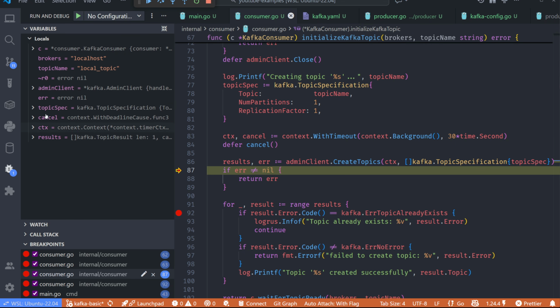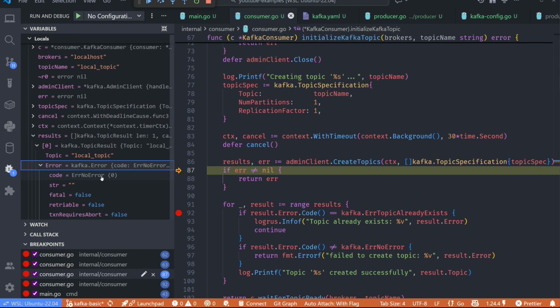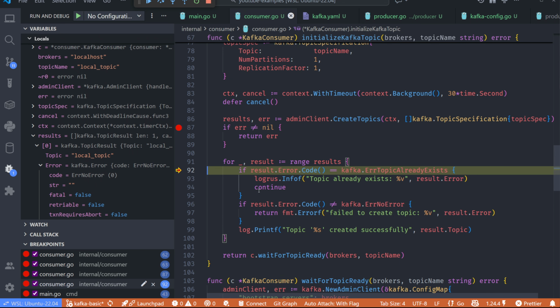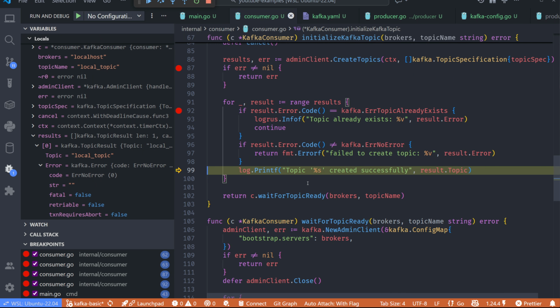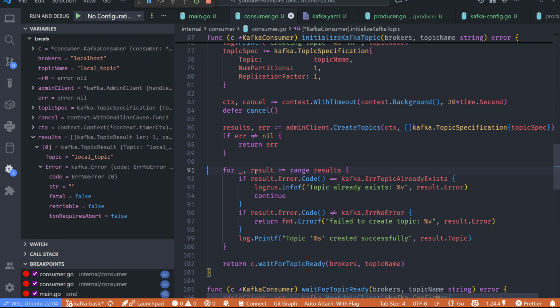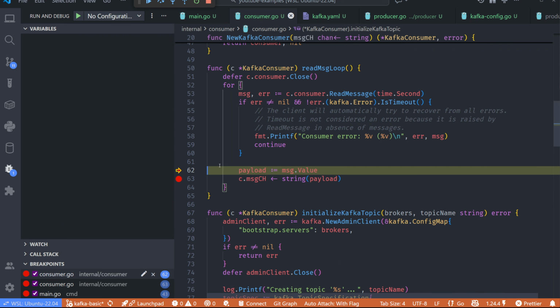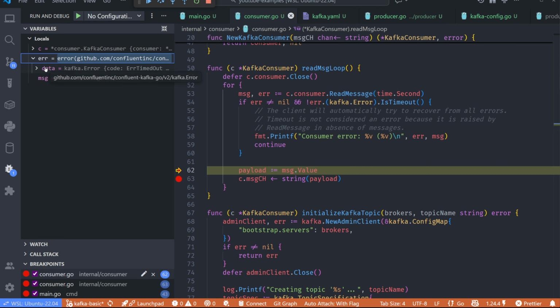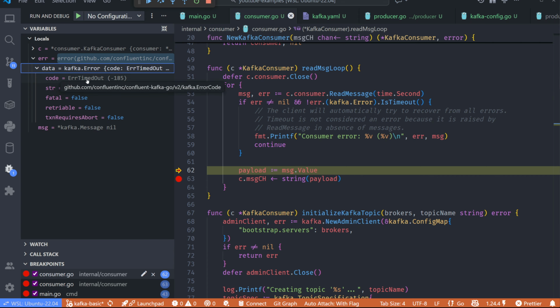All right, so we're getting a result. What we are getting is that we got the topic, error code is nil. All right, so we're jumping here and we're getting that topic was successfully created. All right, we don't need the debugger here anymore. And now let's wait for a message. And we actually got an error, timeout, but this is an expected error.